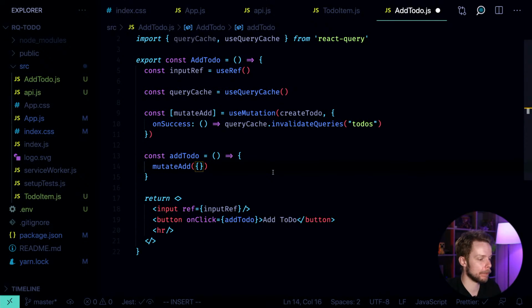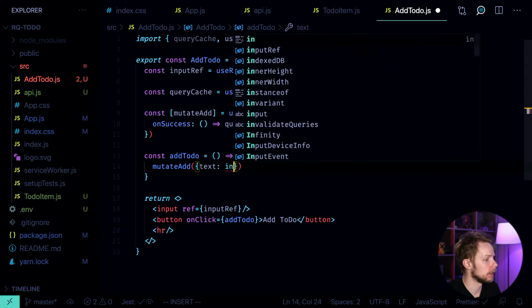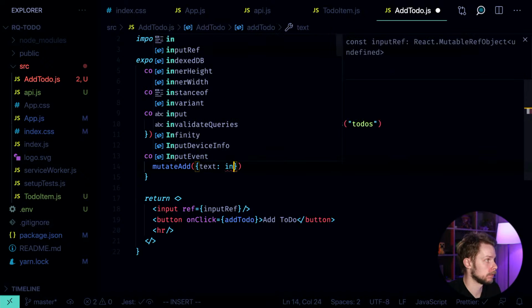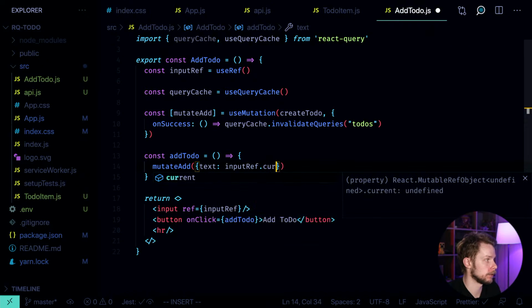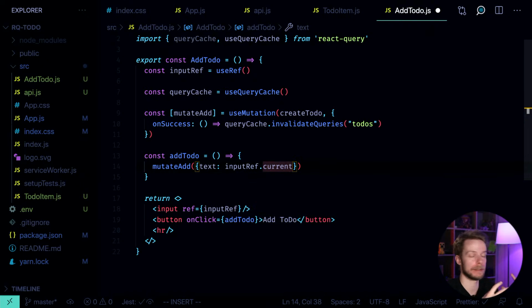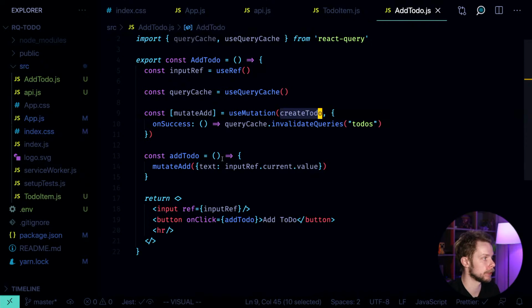So I'm going to pass only the text, because later I'm going to add the notes and styling, but for now, we're going to keep it simple. Input ref current. This is where the link to the currently stored reference is being stored, and we take the value from it. So whatever the value of the input is, we just send it as a text to our mutation, which is create to do function.